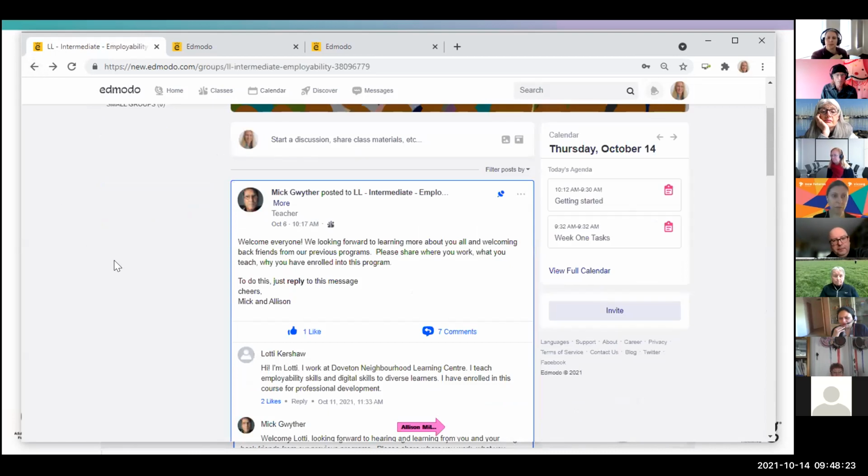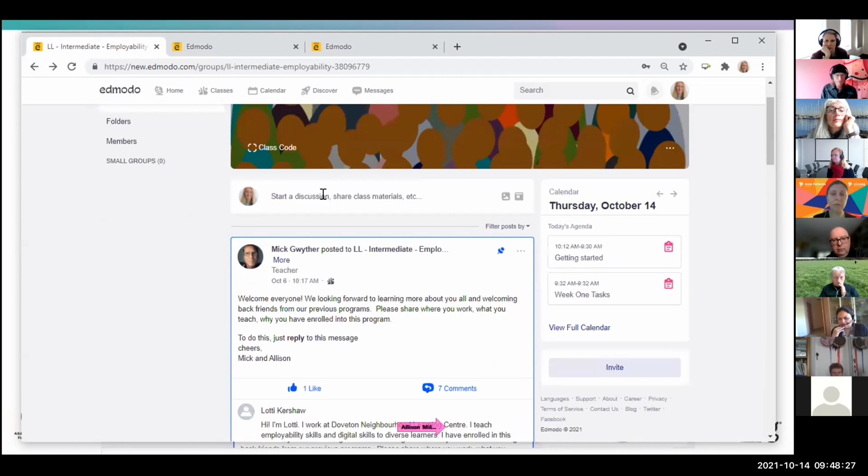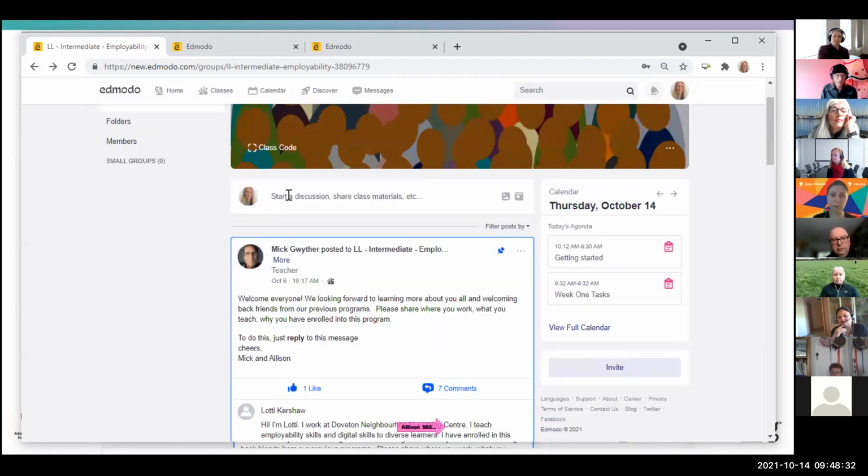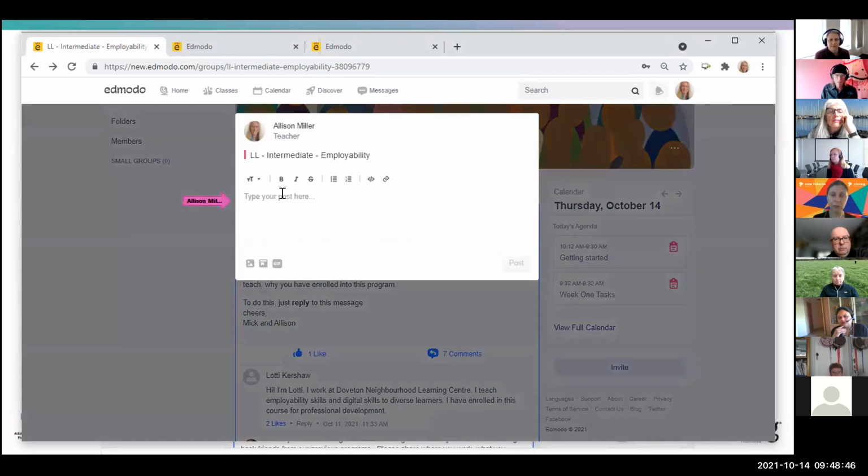at any point you want to just make a comment, you can see at the top you've got start a discussion, share class materials, whatever. So it's really quite simple. You might have a brainwave, or you might have an experience you want to share, or something might come to you, or you might even see a resource or a video that you think we might benefit from. Chuck it up there. It makes for interesting reading, and you should also probably start to get some notifications when things are posted there.